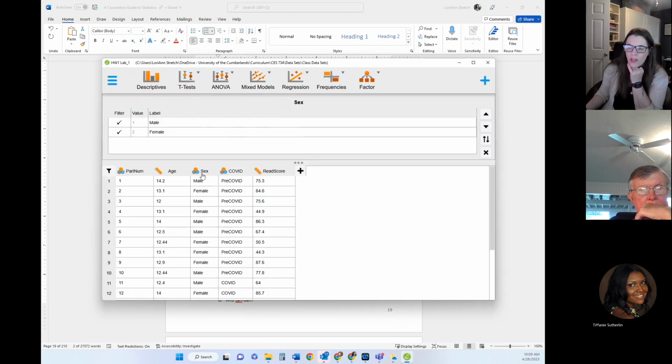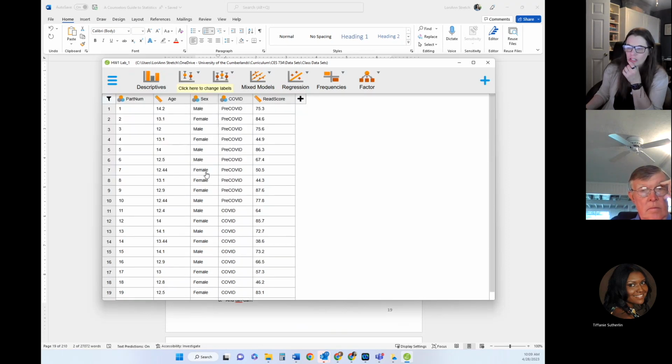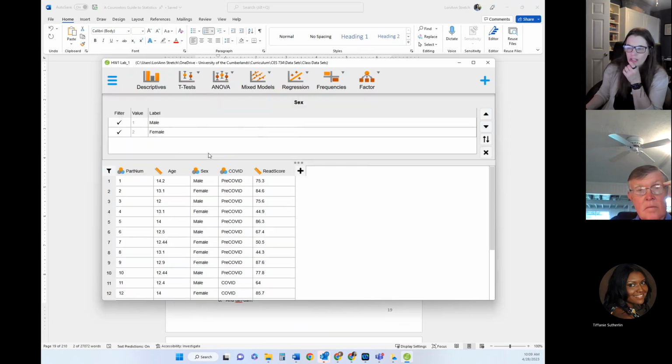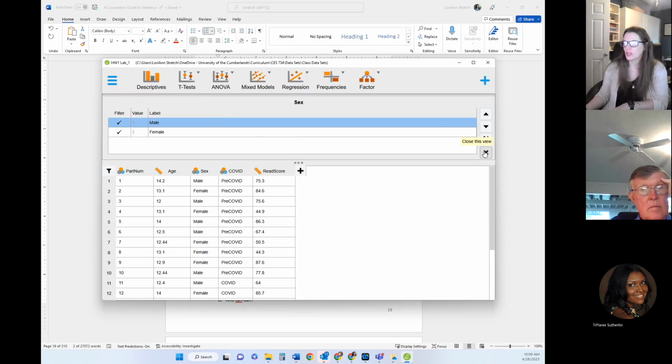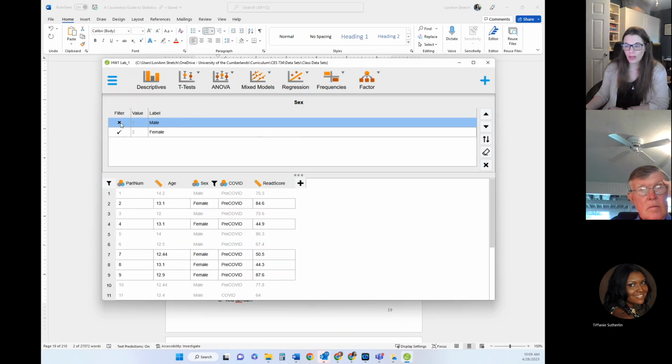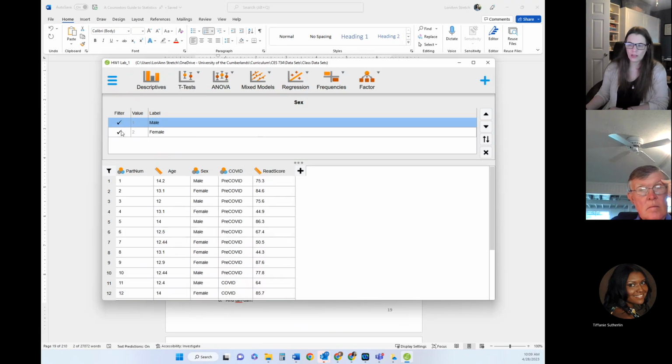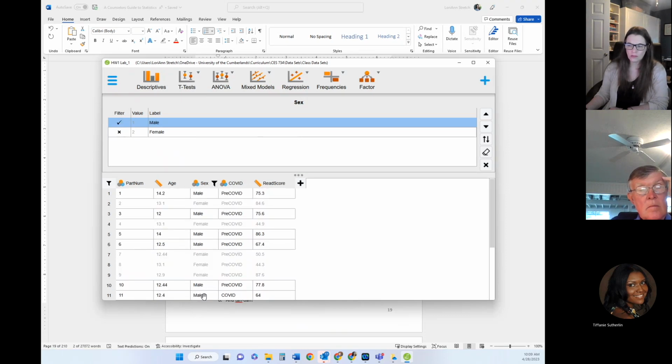Sex is nominal. When I first brought this value in the very first time, they were coded as 1 and 2, right? And so I literally just click on sex, the word sex, and I can make labels. I can change these to be whatever I want them to be, and it will immediately change it. I can also filter by it, so it only highlights the females, or I can highlight and only see the males.